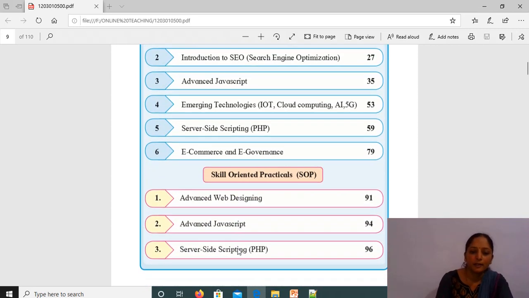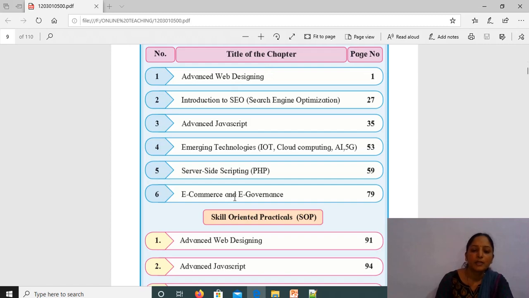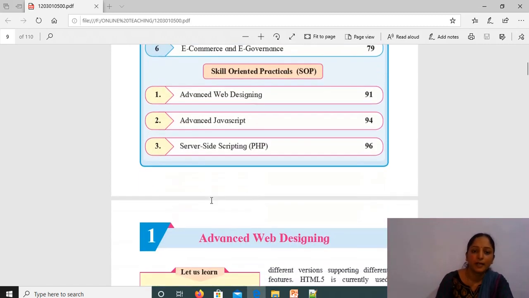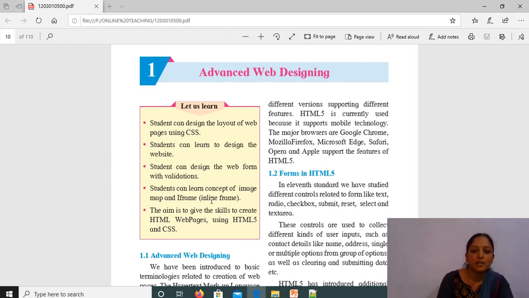Then the second thing here is SOP, that is called skill oriented practicals. Now we have 3 topics here for the practicals. First one is Advanced Web Designing, second one is JavaScript, and third one is PHP, from which we have to do minimum 12 assignments, 12 practicals. This is about the syllabus. This is a PDF file, actually your textbook. Now let me start with the first chapter, Advanced Web Designing.